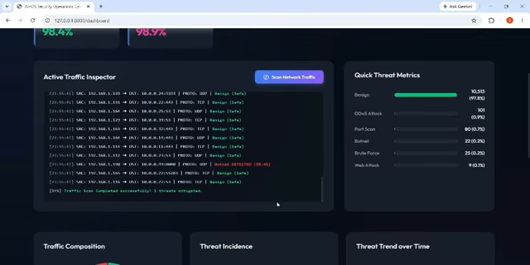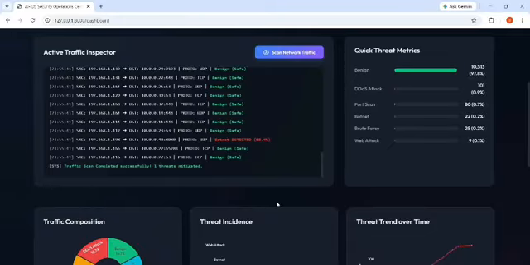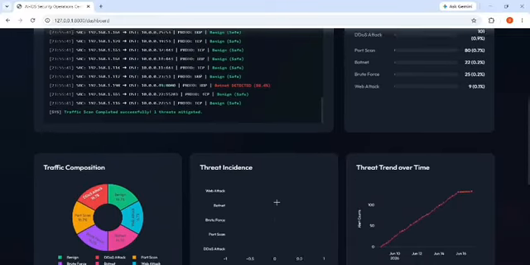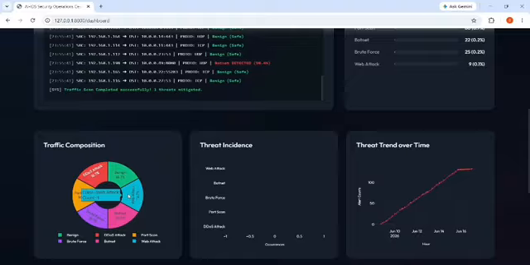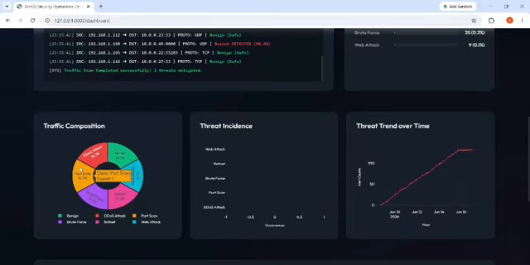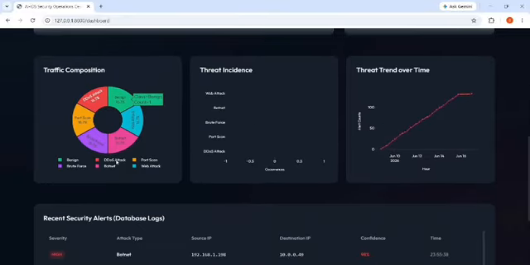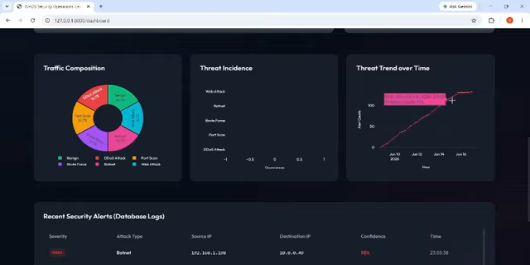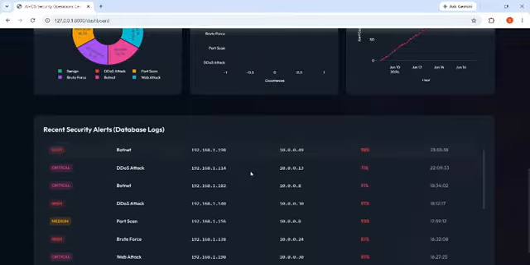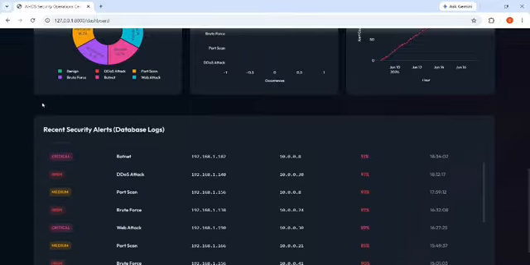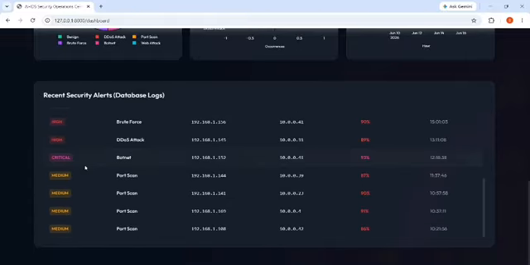The dashboard also provides visual analytics. The traffic composition chart displays the overall distribution of benign and malicious traffic. The threat incidence chart shows the occurrence of different attack categories. The threat trend chart visualizes how security events change over time. These charts help security analysts identify attack patterns and monitor network health more effectively.